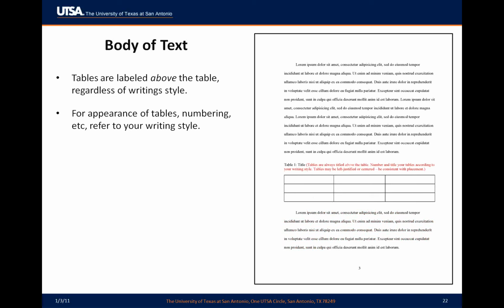Here's an example of a table. Regardless of your writing style, your tables are always labeled above the table. So here's the table. The title comes up here. It will never appear below the table. For the actual appearance of your tables, how to number them, etc., you will refer to your writing style. Just make sure that the table title is above the table. You can either single space or double space table titles.